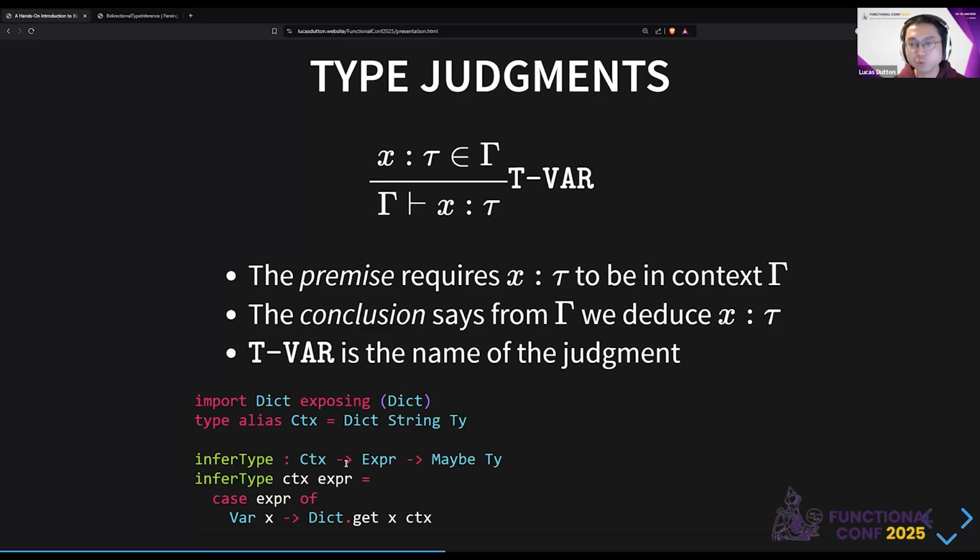So to perform type inference on this variable here, we need to do a case expression on the expression that we want to perform type inference on. And one of the cases we are interested in is the variable. Now, the way we read our type judgment previously was reading the premise and then reading the conclusion. But what the implementation here does is that it starts from the conclusion and goes into the premise.